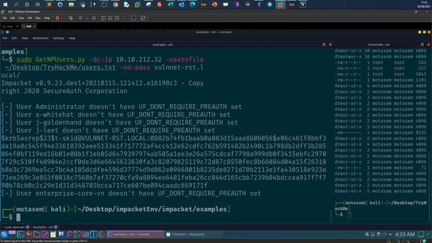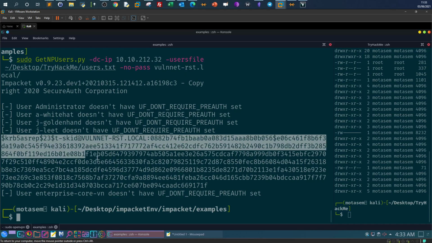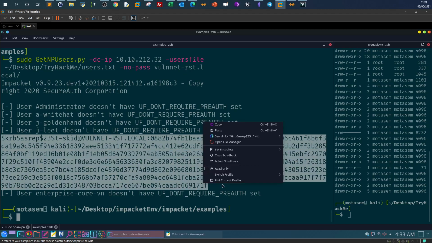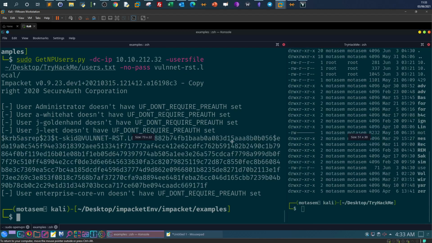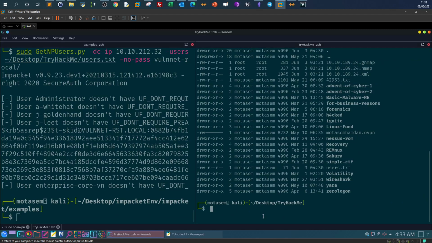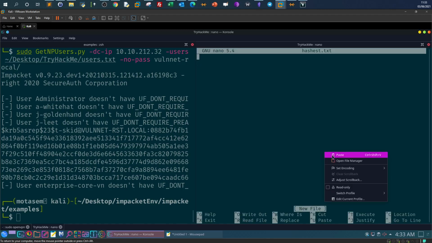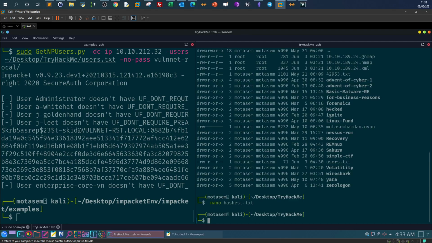So we have found one hash. Let's take this one hash and create a new file called hashes, let's say. Put the hash here. And now on to hashcat.